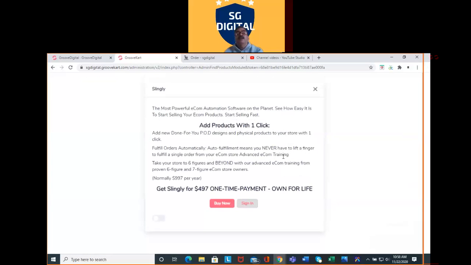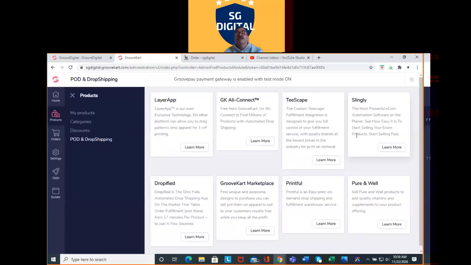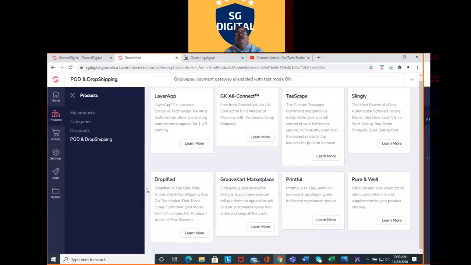Then Slingly, this is a paid app. You can pay a $497 one-time payment and you can have Slingly. This app provides you e-commerce automation software, so you can start selling your e-commerce products, print on demand designs, services and physical products with one click. Fulfill the order automatically, auto fulfillment. So this is Slingly.